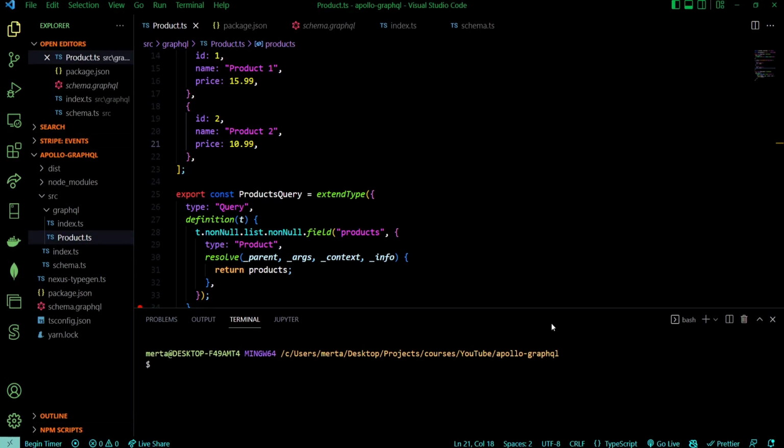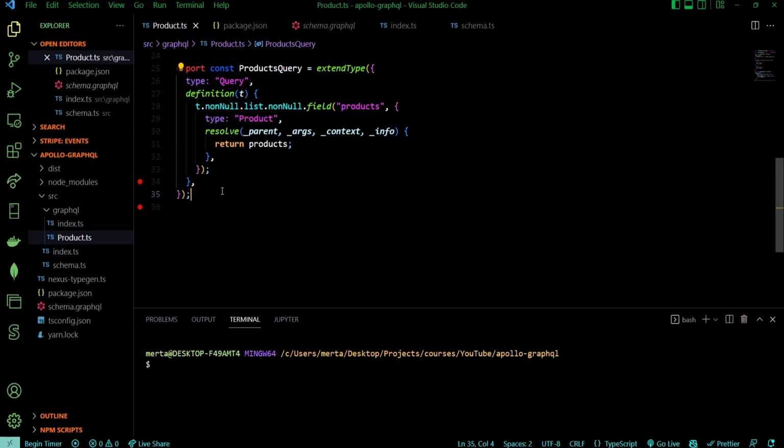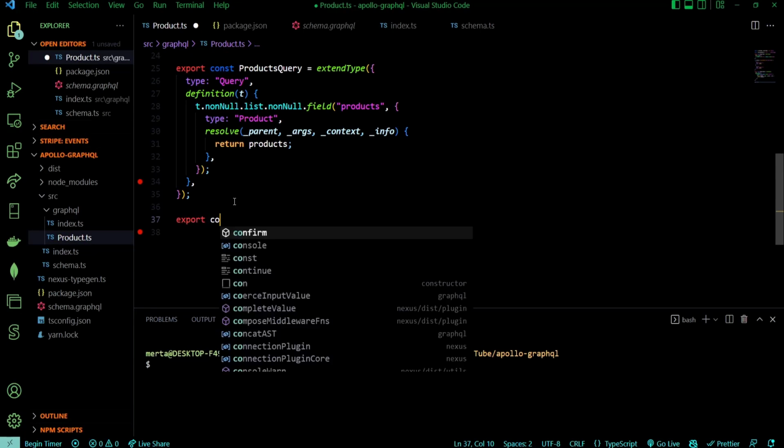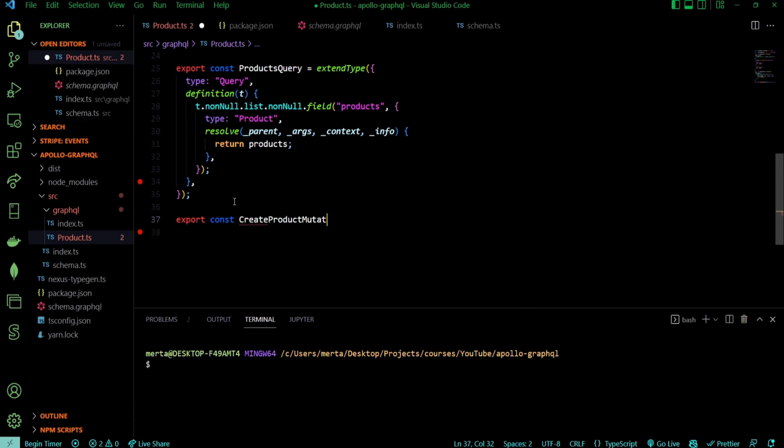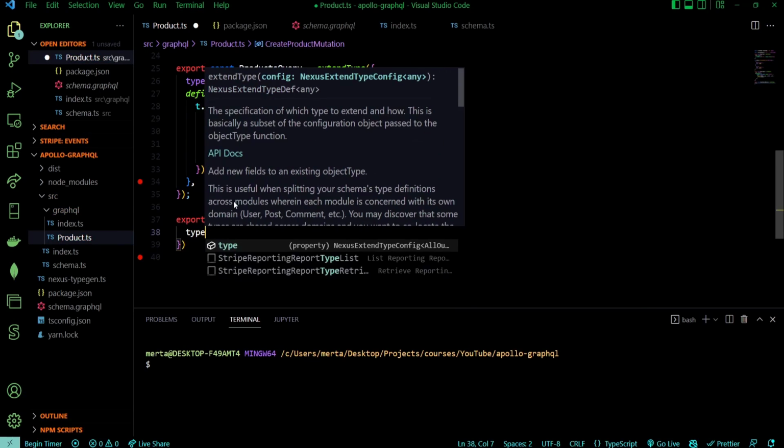What if you want to create a new product? What we are going to do is extend mutation type and create a new mutation. I'm just going to declare a new resolver here, and the name will be create product mutation or whatever you want to call it, and extend the mutation type.